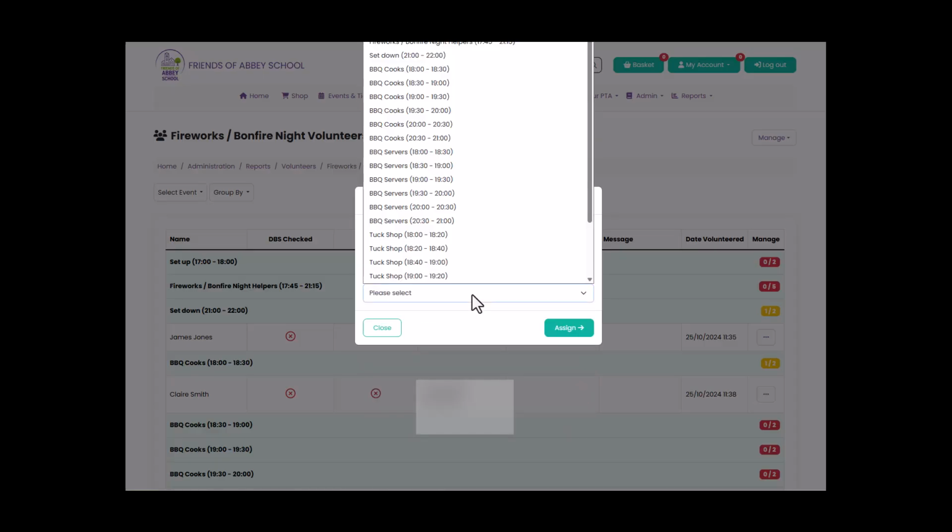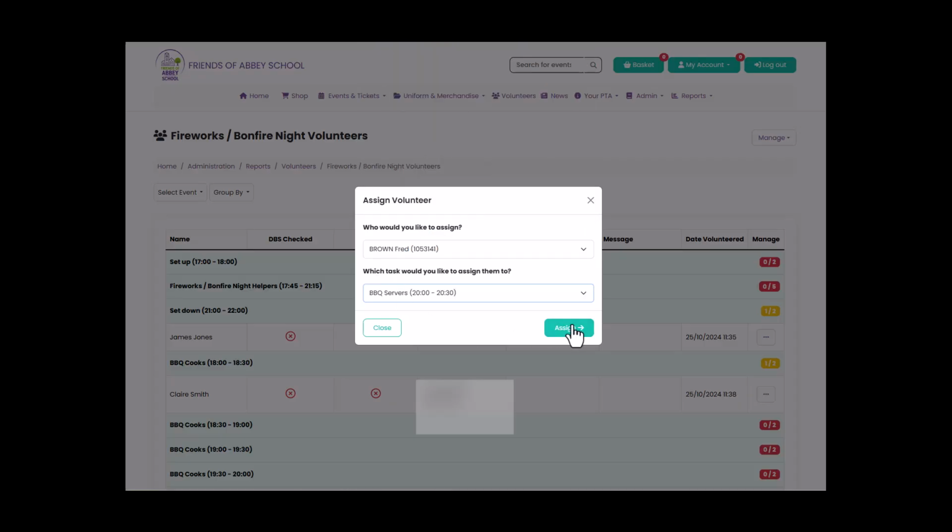Then select the task for that event that you would like to assign them to. Click the Assign button to confirm.